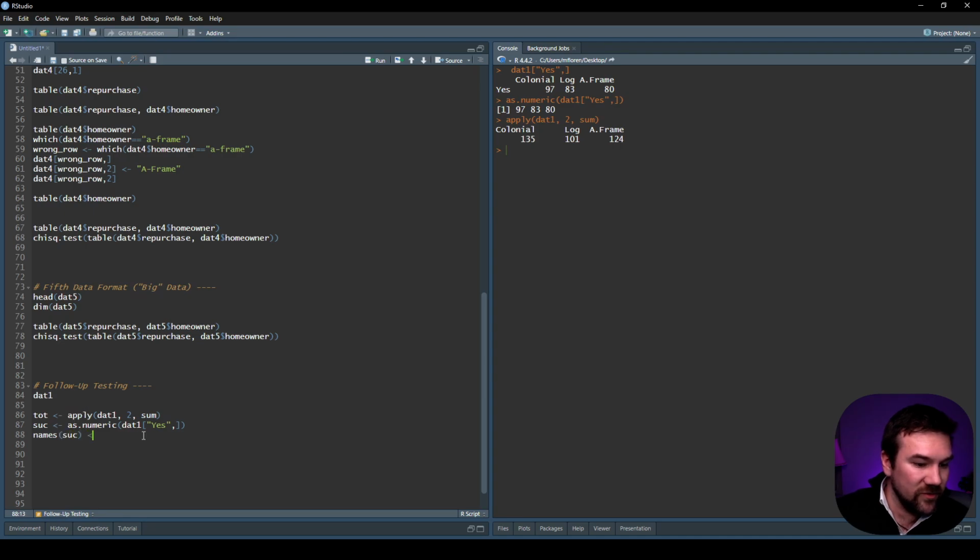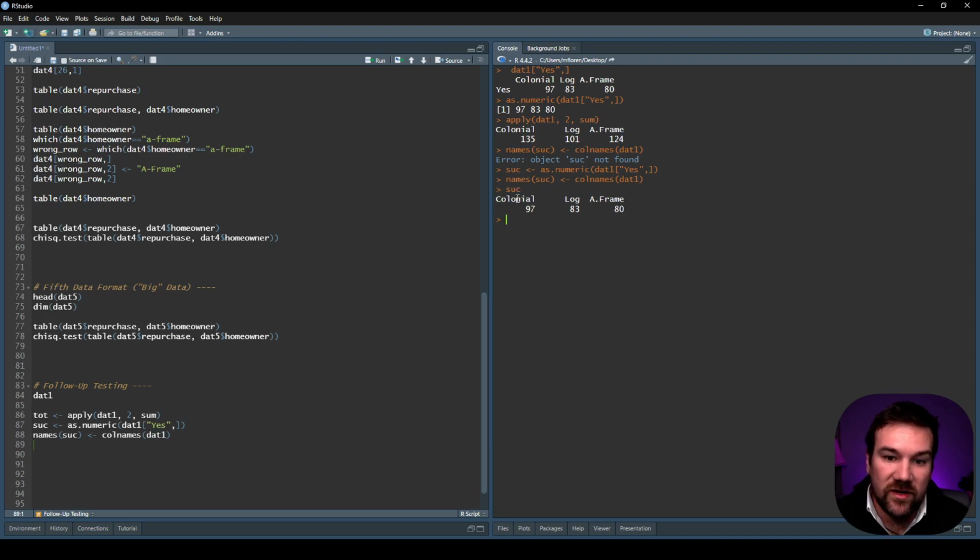So I'm going to set the names of the successes to be the column names of DAT1 so that I can keep, oh, I didn't run the successes. So I can keep the labels on each of these. All right. So now that I have this, essentially I have a vector of the number of successes and a vector of the number total.